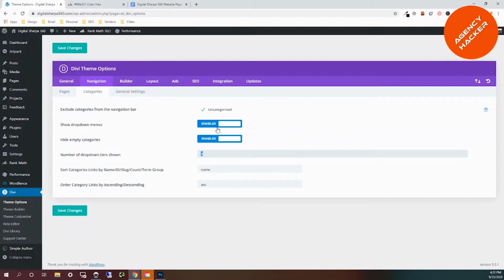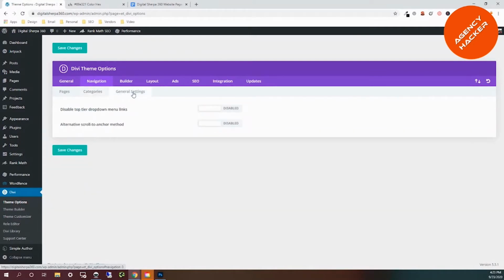Exclude, you can change all of this, which pages you want to exclude, and go through the settings as you're learning more about, mostly from an SEO perspective. Some of these settings will want to be changed, but for all intents and purposes of what we're doing, we're not going to do that right now. One thing that I am going to do is I'm going to enable the anchor or the alternative scroll to anchor method, and I'm not going to disable top tier drop down menu links. I'm going to hit save. This is under general, navigation in general.